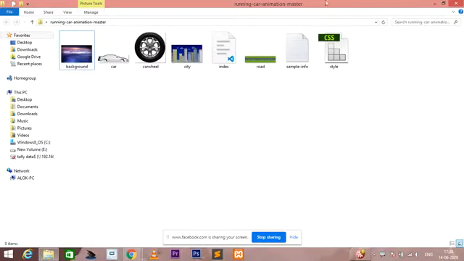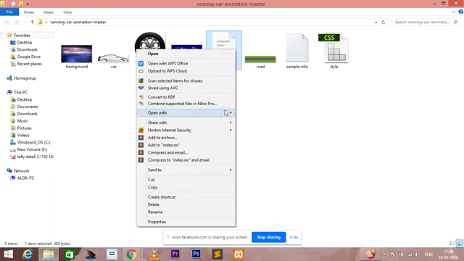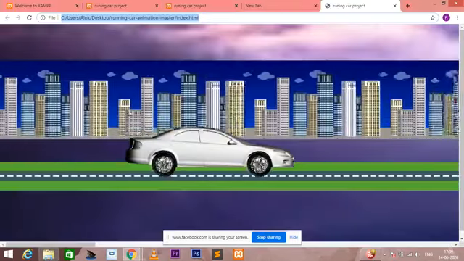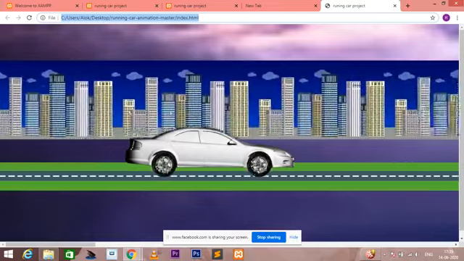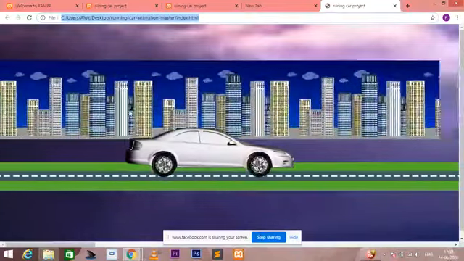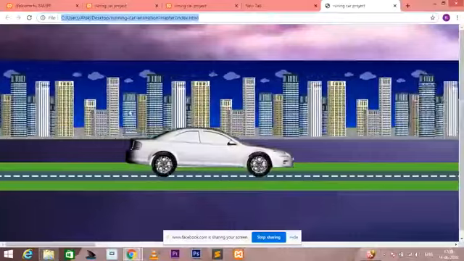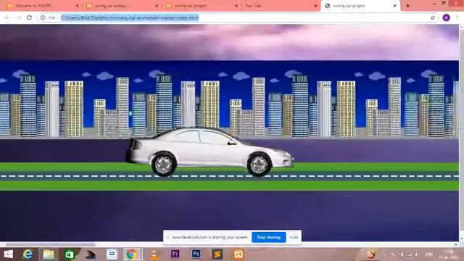So again I zoom out here and click here and open it in the respective browser. You can choose your own favorite browser, no problem. I select Google Chrome. So this is the output of our entire project basically, and I will upload the entire website on the XAMPP server.